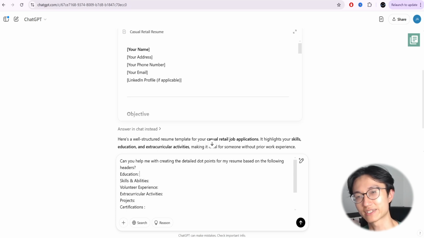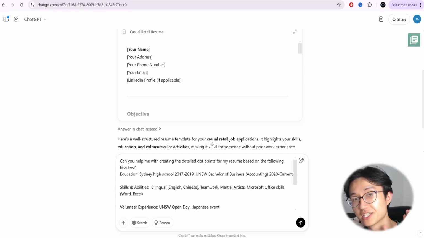Okay, so this is an example of what I would prompt ChatGPT. Can you help me with creating the detailed dot points for my resume based on these following titles or headers? So we have education, skills and abilities, volunteering experience, extracurricular activities, projects, and then certifications. In my opinion, this works well as a title and heading if you are completely new and do not have any working experience. Now I just need to fill up all this information about myself, such as how I fill it up like this.